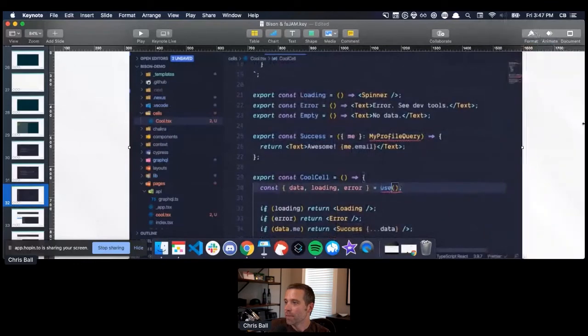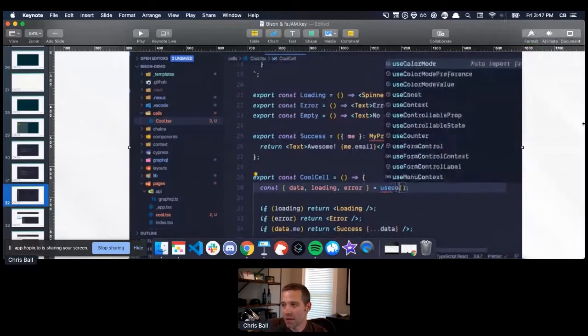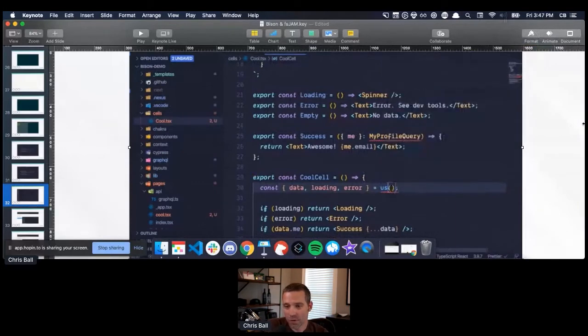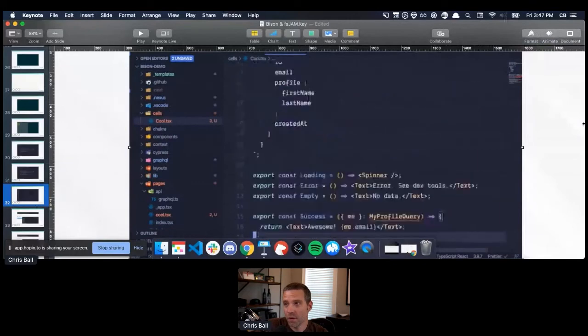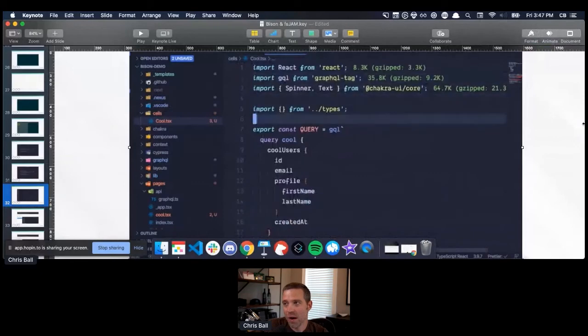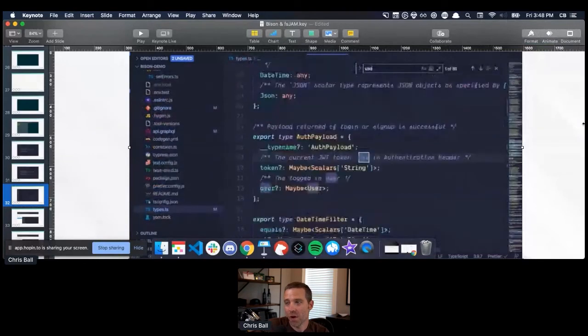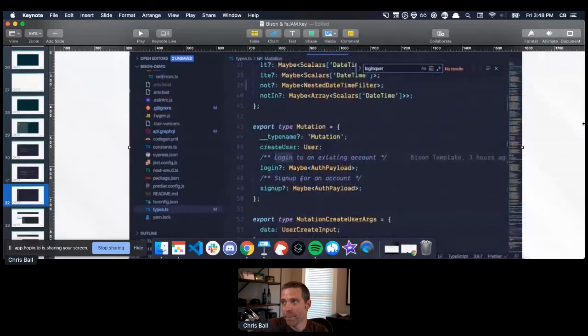Probably not, actually. So what's going to happen is we're going to have a use cool user query. And so that's going to be generated, like I said, automatically. Sometimes you might have to hop into your types file if you don't see it updating. Sometimes VS Code gets a little weird with type generation. But generally speaking, all you need to do is import it from your types file. And again, as long as you have the GraphQL code in your component or in your cell, it should automatically generate in here. So that's what we're doing here.